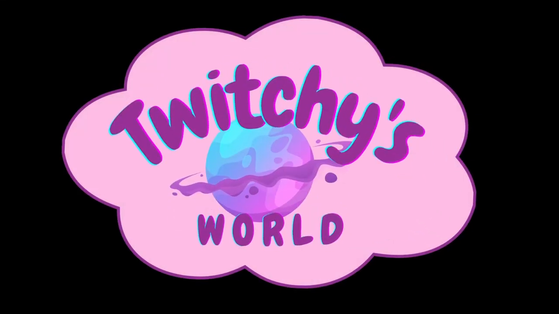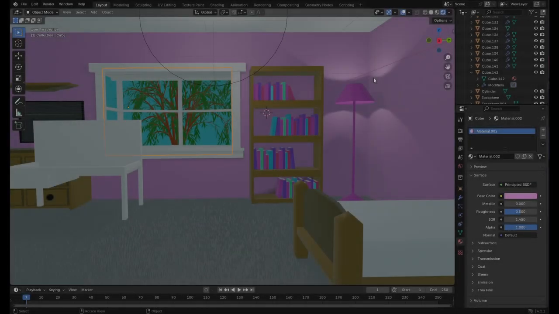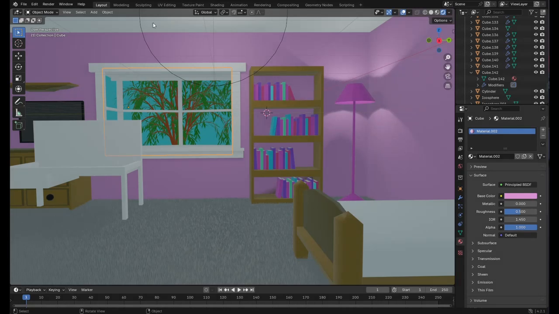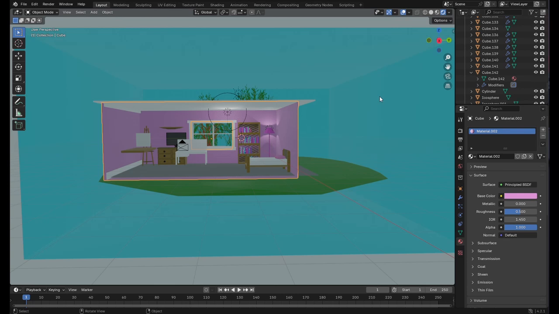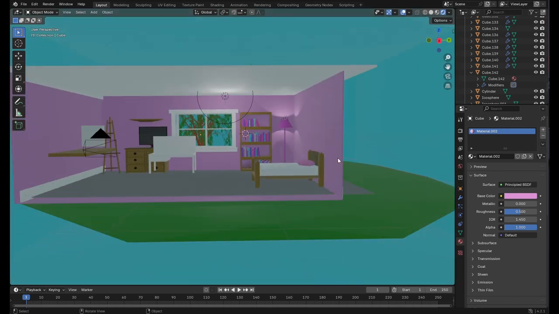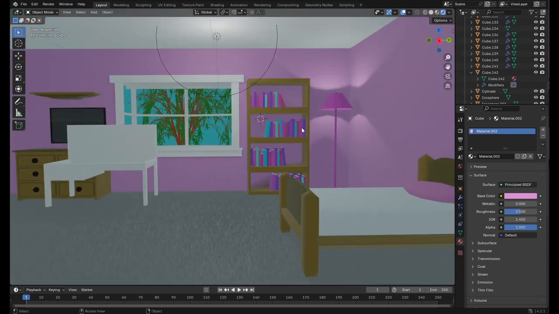Hello, today we're going to build a desk in Blender. So here we have an example desk that I already built before I started screen recording. So we're going to do it again.